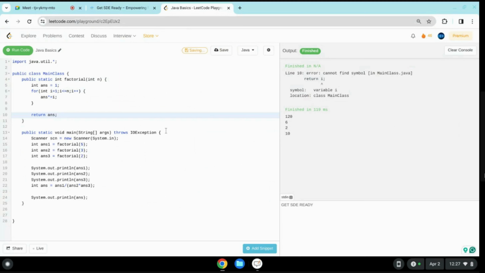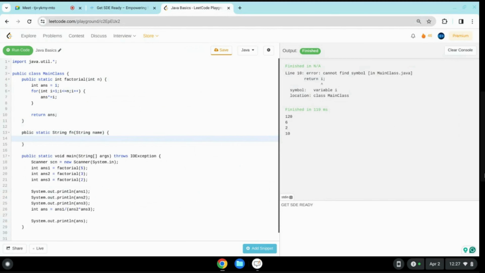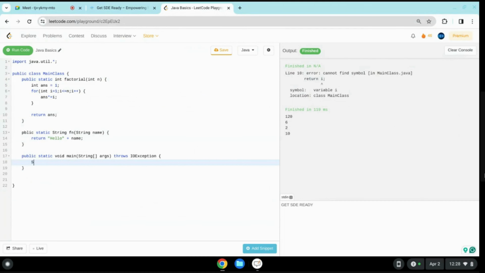So this is your function. Now let's say if you want to return some string value, you can return a string value. So make another function, public static String. Let's call it fn, and pass a name, and return hello plus the name. Now let's call this one, System.out.println. You can directly call your function inside the print statement also.